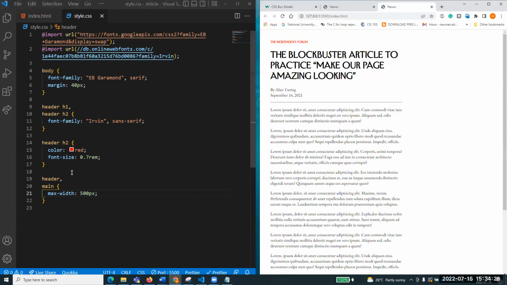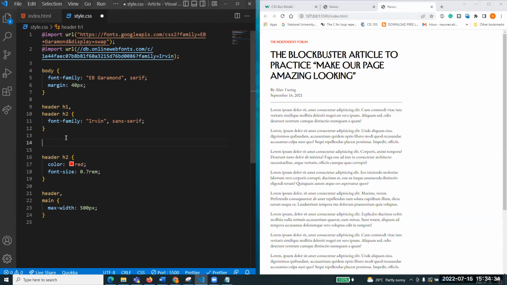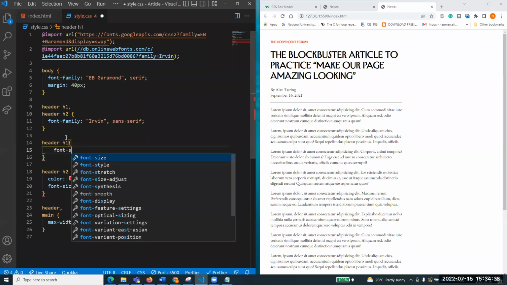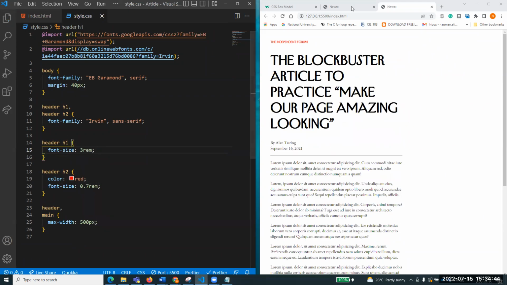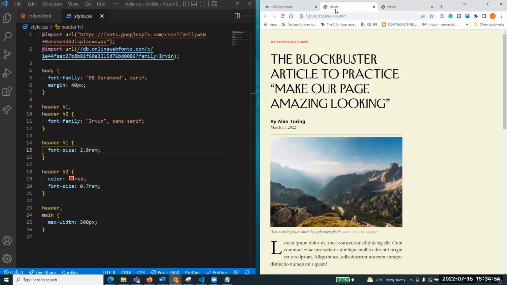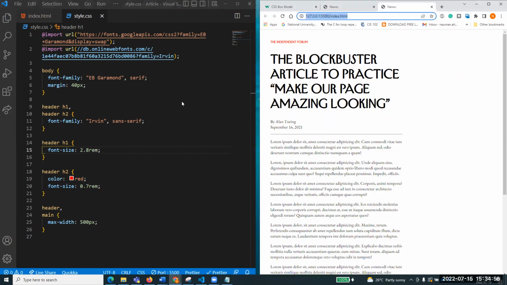Now one thing is remaining for H1. I have to work on H1 because the H1 font is much bigger than that one. So I'll come to this one and say header H1. I want its font size to be bigger, so I will say, for example, 3 rem. 3 rem looks a bit near, or maybe let's make it a bit less than that. 2.8 rem. That looks good, right?